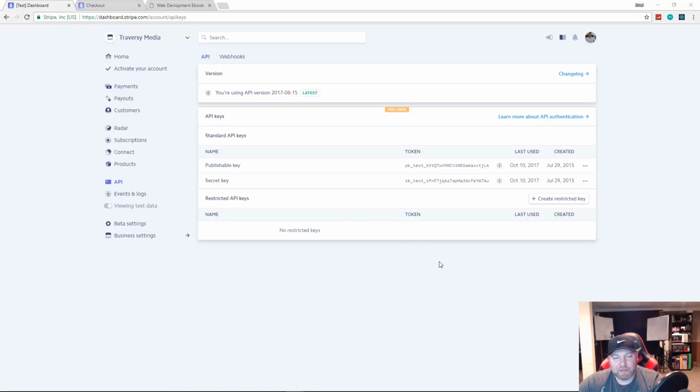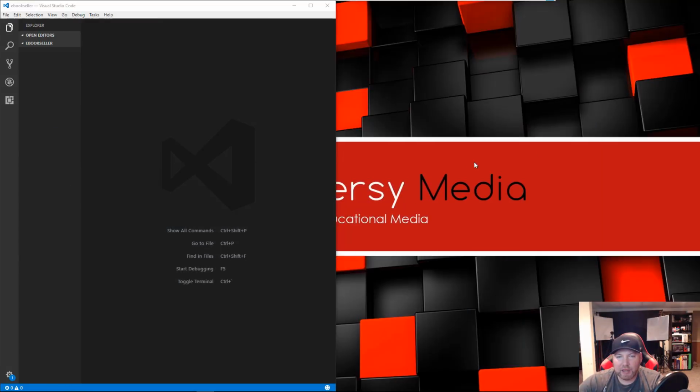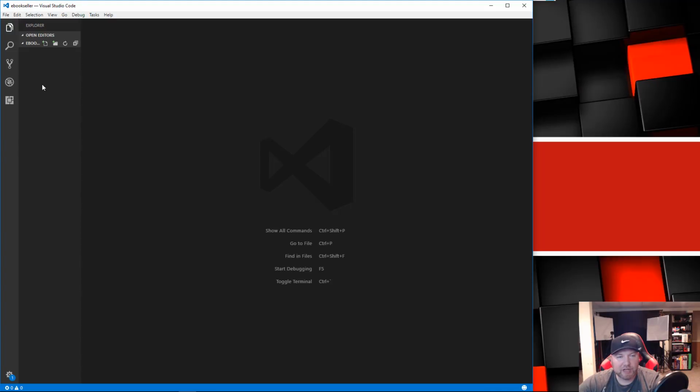So I think that's everything. I'm just trying to get everything out of the way before we actually start writing code so you know exactly what's going on. All right, so let's go ahead and start to write some code. I'm going to go into VS Code, and I have an empty folder called Ebook Seller. That's the folder I'm using. Just create a folder wherever you want on your machine.